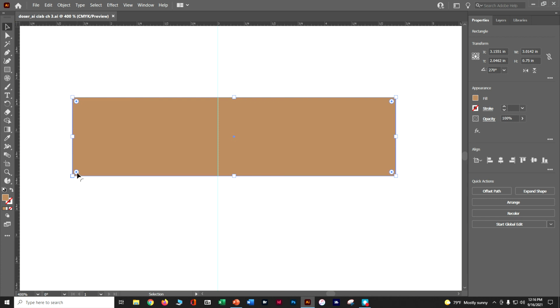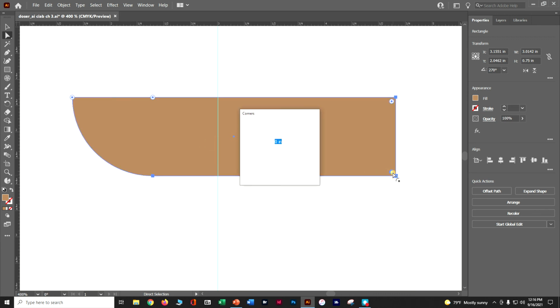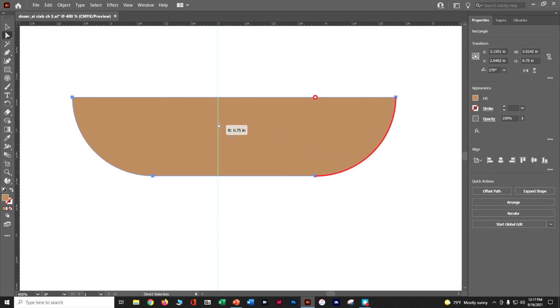Now, once again, if I pull these in, my entire bowl is going to get round, which I don't necessarily want. So let's grab our direct selection tool. And with that, we're going to click in the lower left corner, and it'll allow us just to change that one corner. So let's do the same for the right. Oh, cancel. And bring it into the right. So that's exactly what we want.